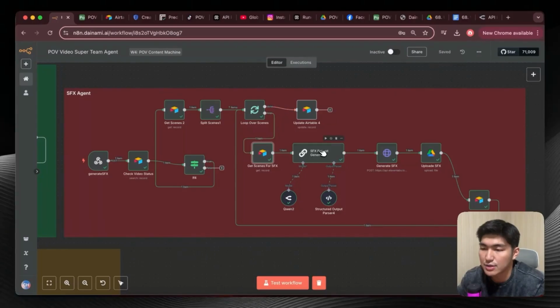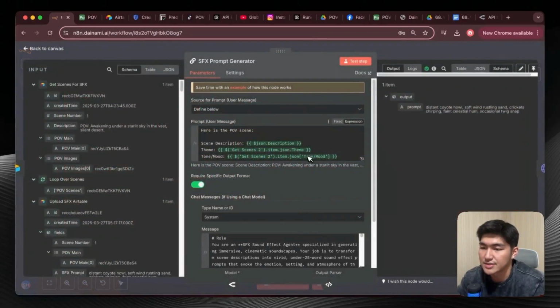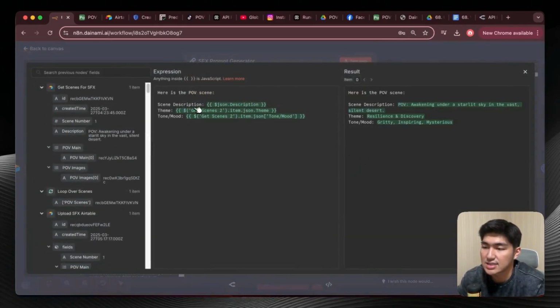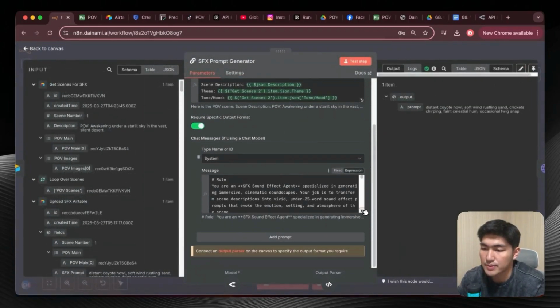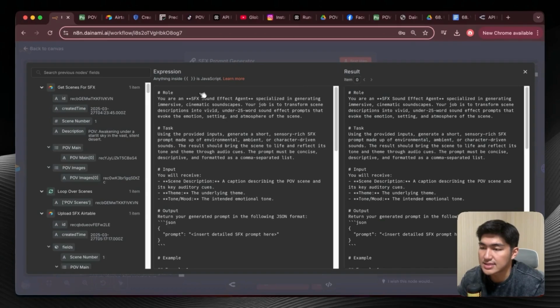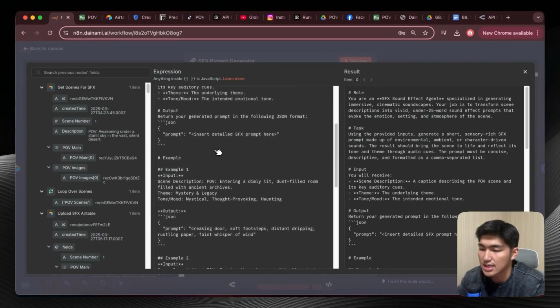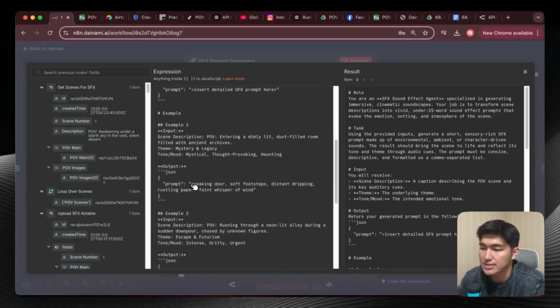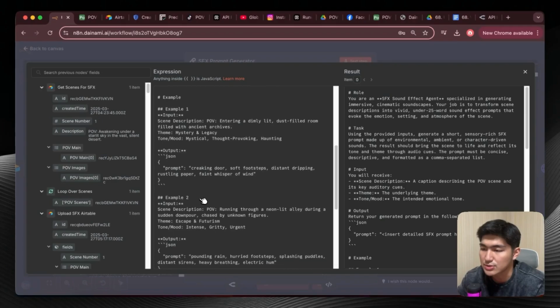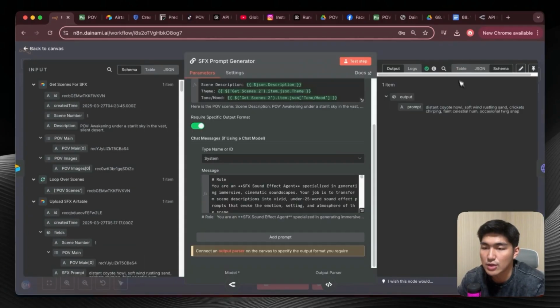All right, and then we're going to have our SFX prompt generator. Same thing, we're going to connect it to Qwen, and we're going to give it a user message. It's going to get the scene description, the theme, and the tone and mood as well. Okay, for system message, open this up. This time it's a sound effect agent. Its task is to generate sound effects for us. I do have some examples of sound effects prompts like creaking doors, soft footsteps, distant dripping, and so forth, so it will know what to create for us. The output prompt will be something like this over here. Right. Perfect.